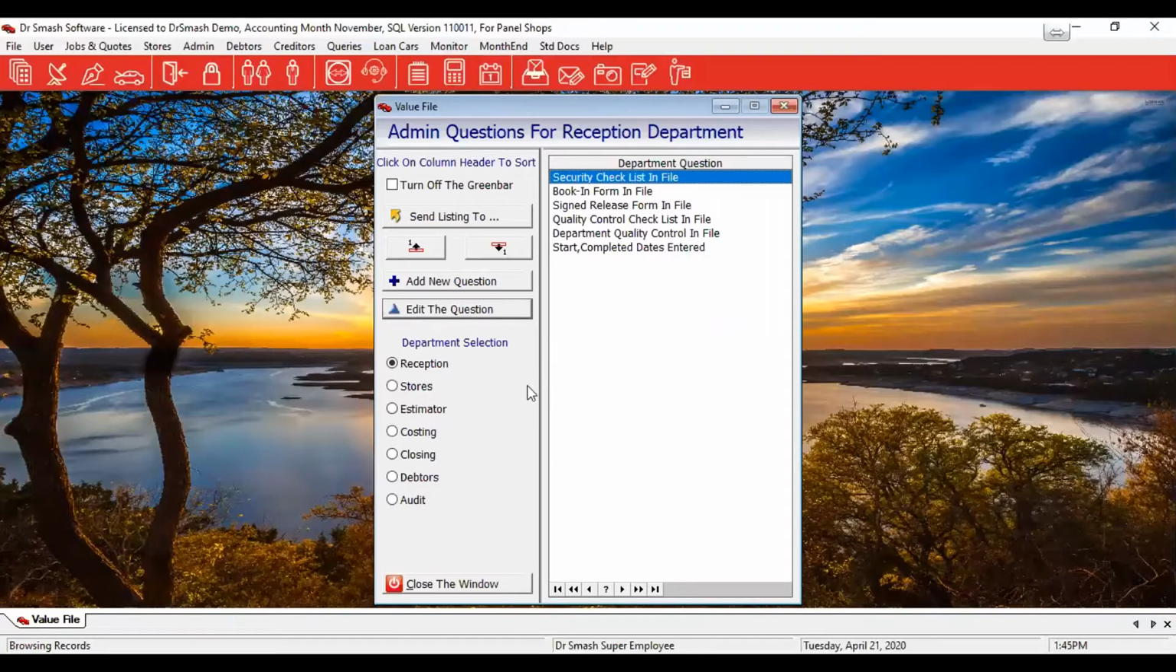It has been broken down into different departments. And for our reception, we are saying, right, in the file, have we put in the security checklist? Is the booking form on file? Is there a signed release form? Is the quality control check there? You can add your own questions. You can write up as many questions as you want for that particular department.